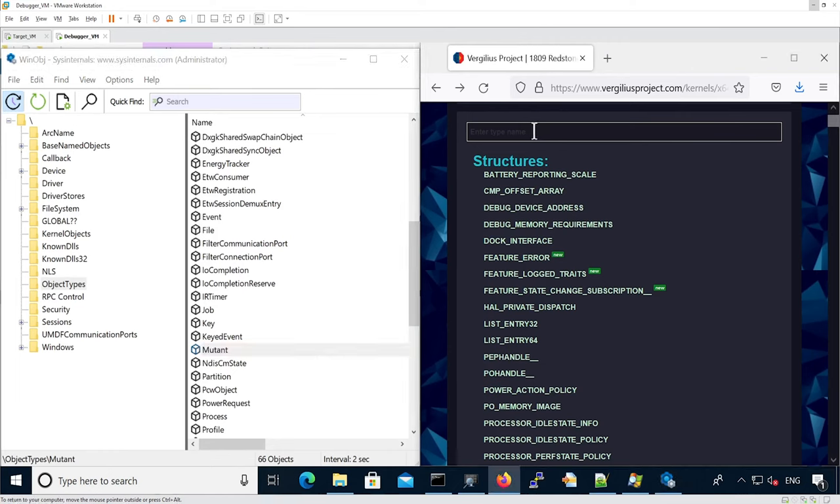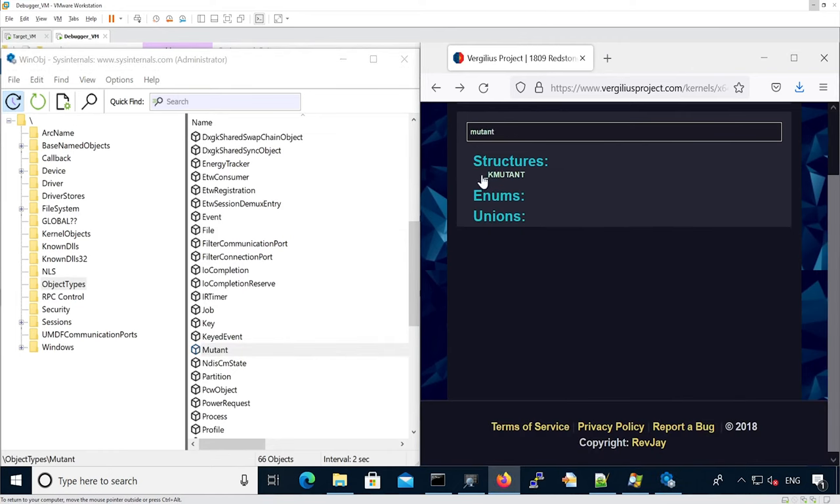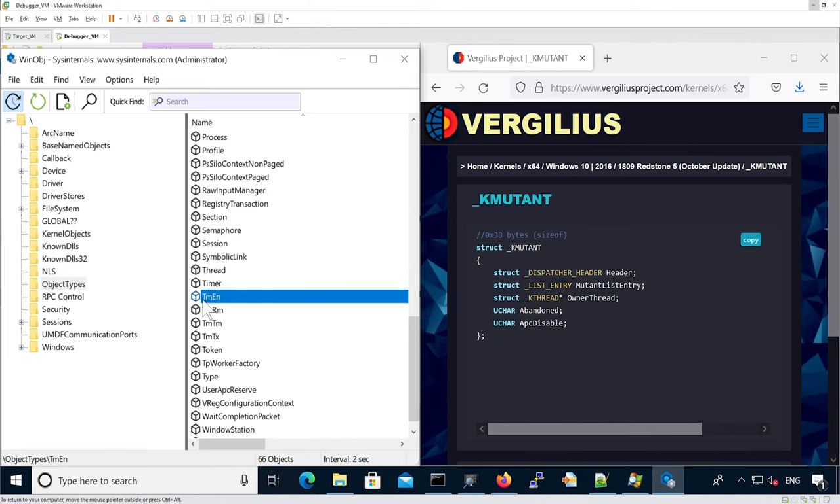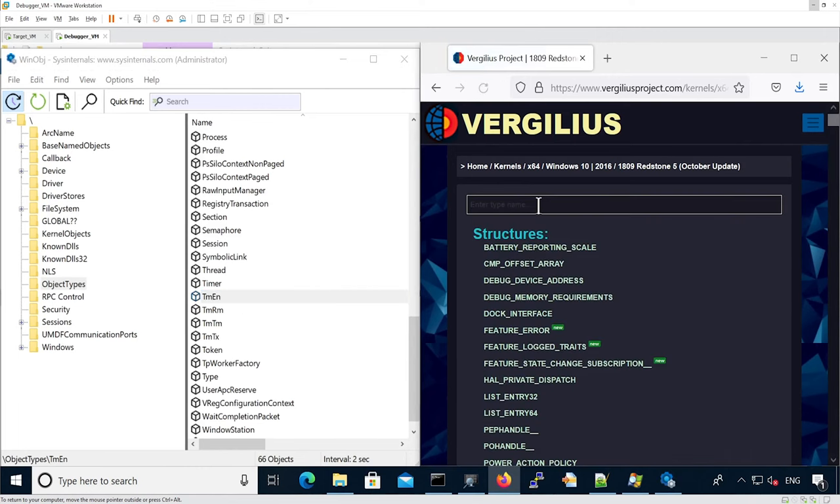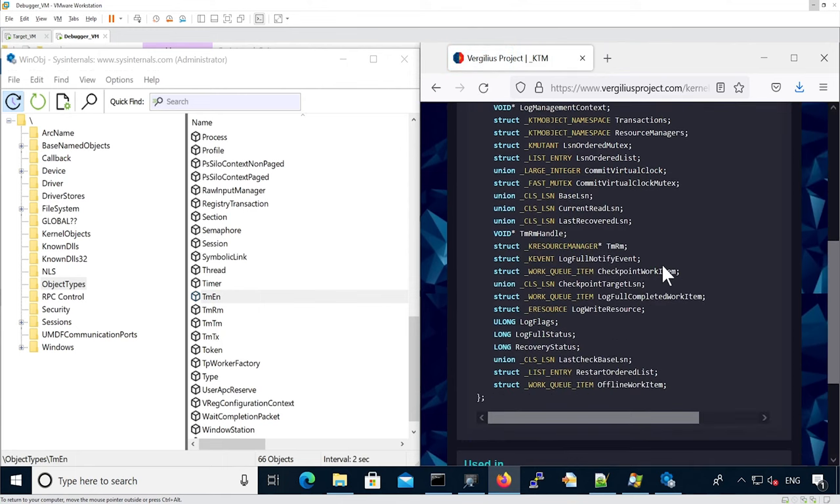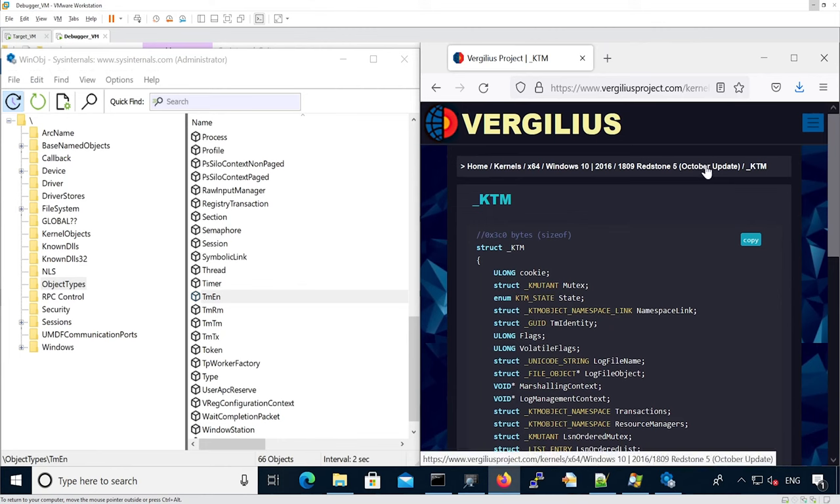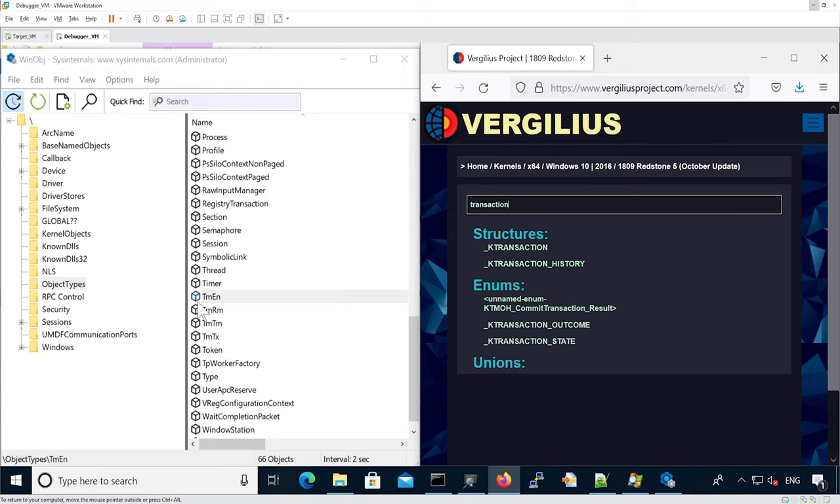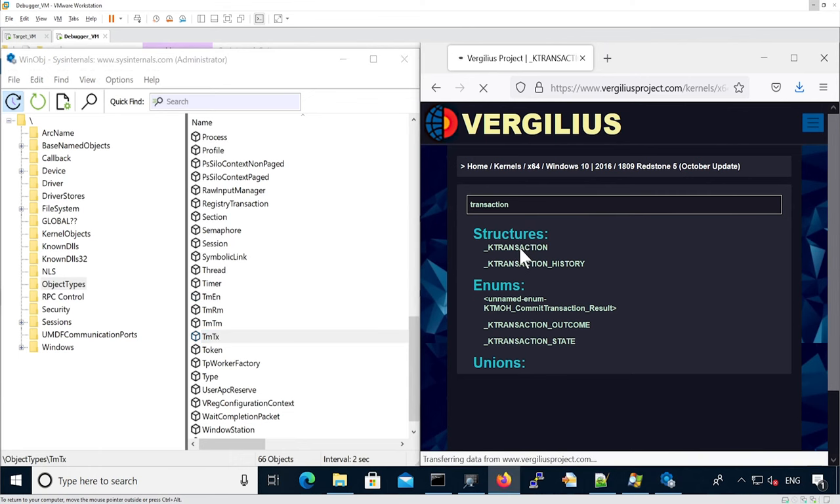Another one we can look for is the mutant. You can see a KMUTANT, which is of the mutant type. You can see several TM something. These are actually, if you look for TM, you will find KTM, which stands for Kernel Transaction Manager. If you actually want to find all the objects, you need to look for transaction. So for example, TmTx is the transaction, KTRANSACTION.